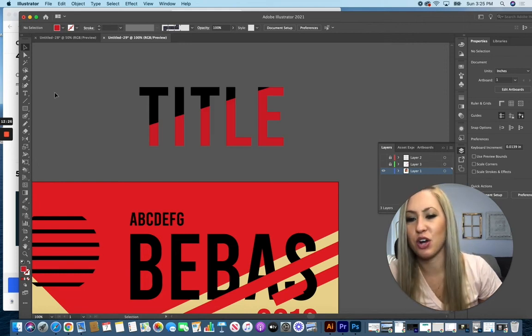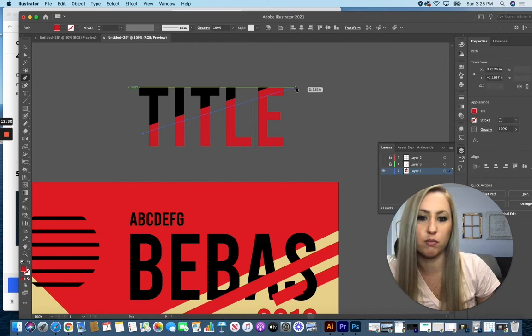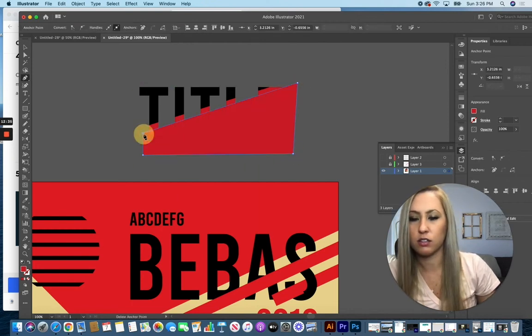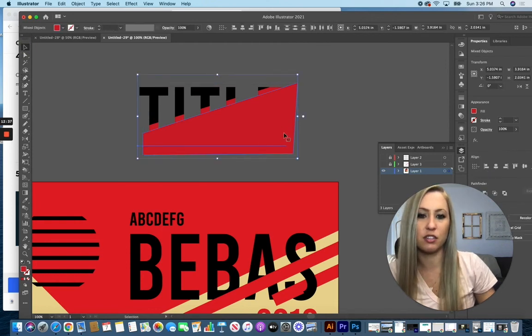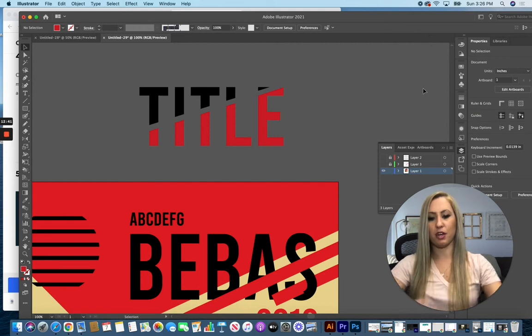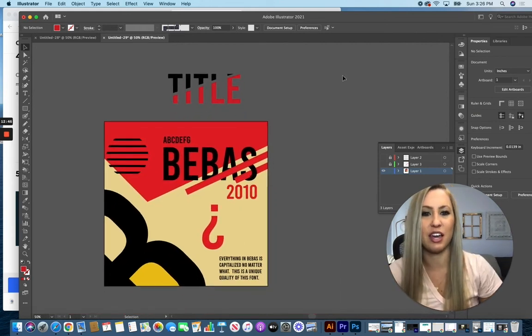This is also a great way to add a little gap in between them. So maybe I didn't want part of them in the center here to actually have a slice through my text. There you go, and you have a nice little gap then in between. So a lot of fun things that you can do using your clipping mask if you are using Illustrator.